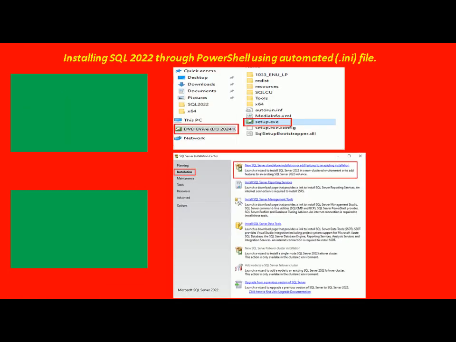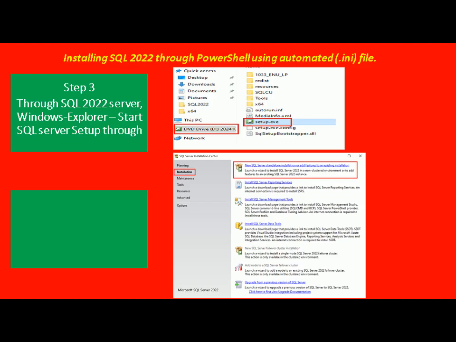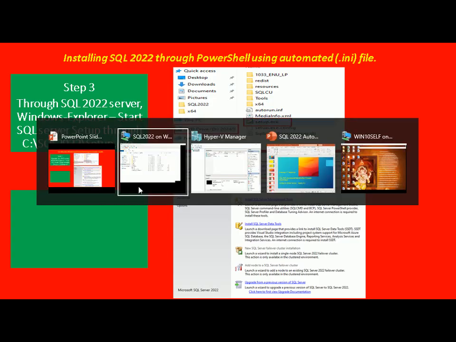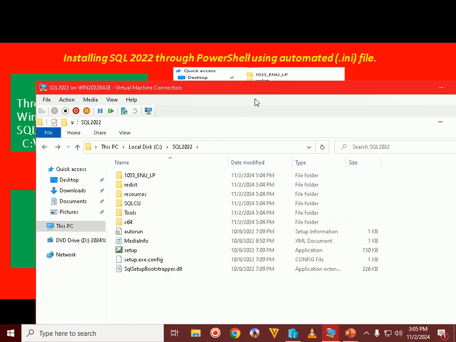Next step is, now we need to create a INI file. We need to extract the INI file. How to do that? So first we need to run the manual setup up to the install step. So what I will do is, through SQL2022 server, Windows Explorer, start the SQL server setup through SQL2022 setup.exe.